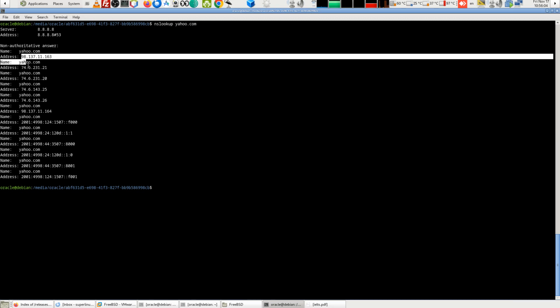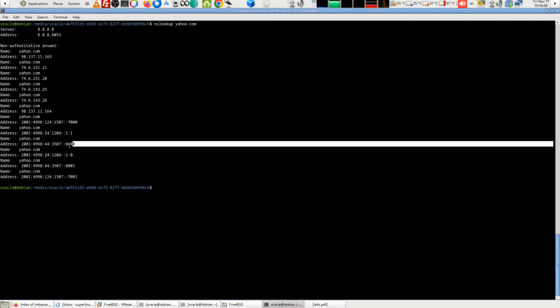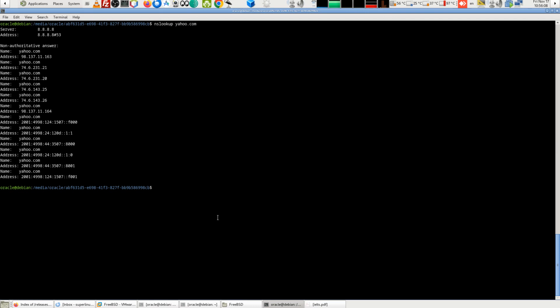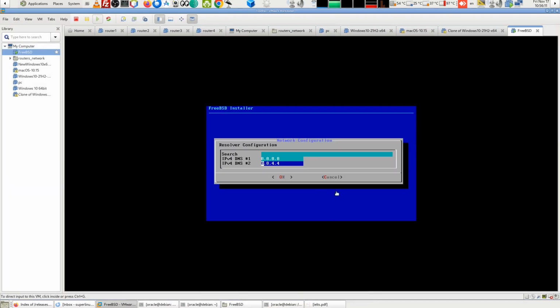It gives you all the IPs of yahoo.com. Okay, and those are also IP version 6 IPs this way. So you must have them in order to get your internet up and running correctly.